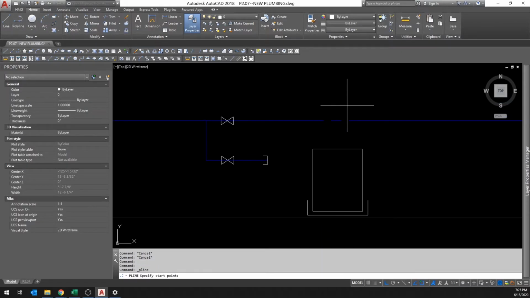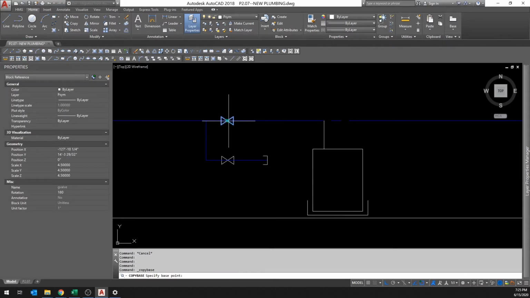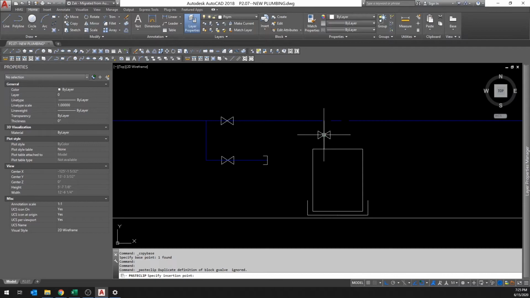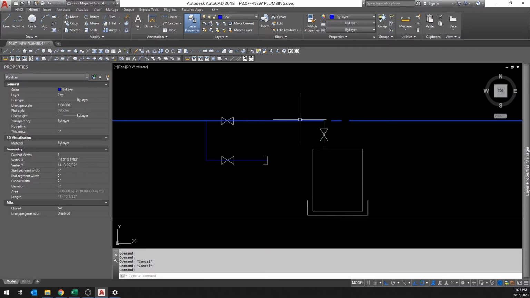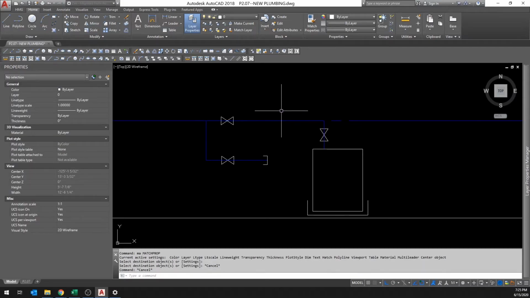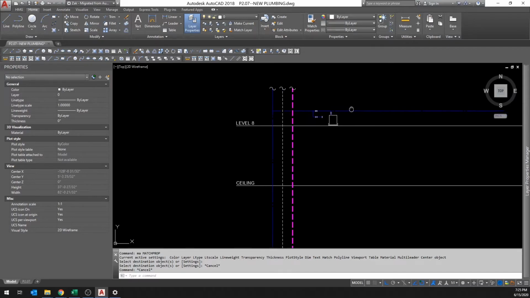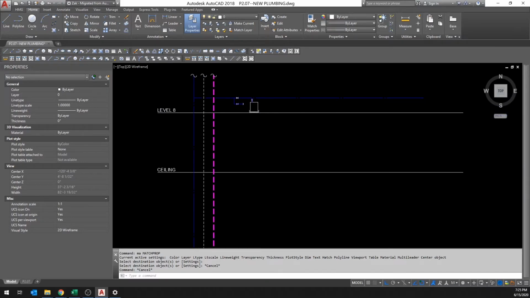All right, continuing with the polyline. There's our cold water. And then we have a valve on the vertical. All right, so you will continue on drawing your one line diagram.